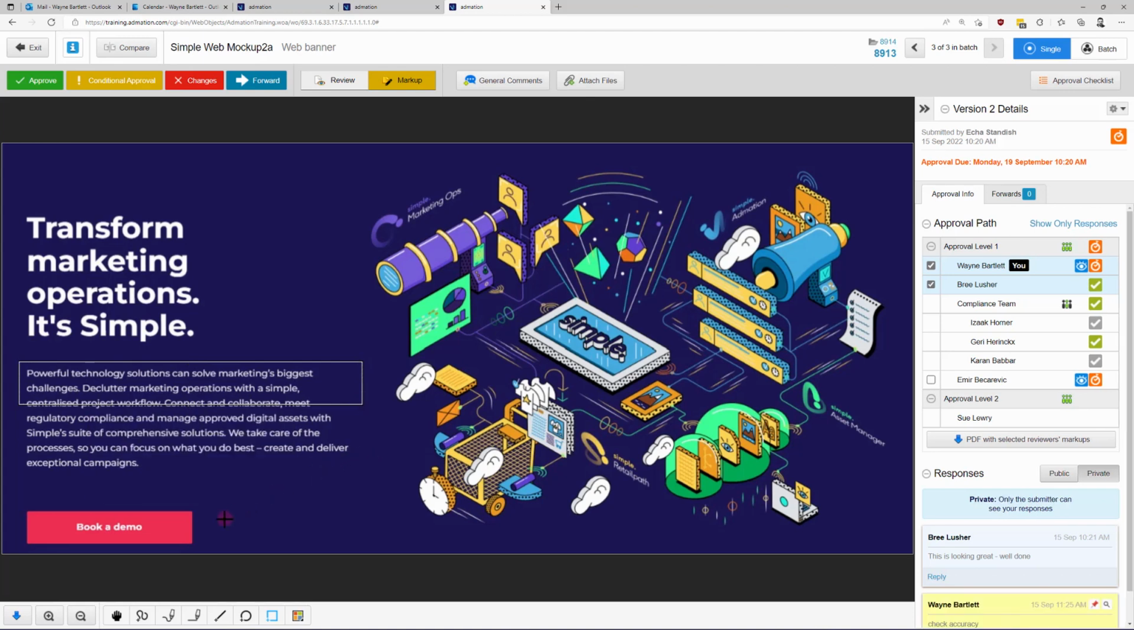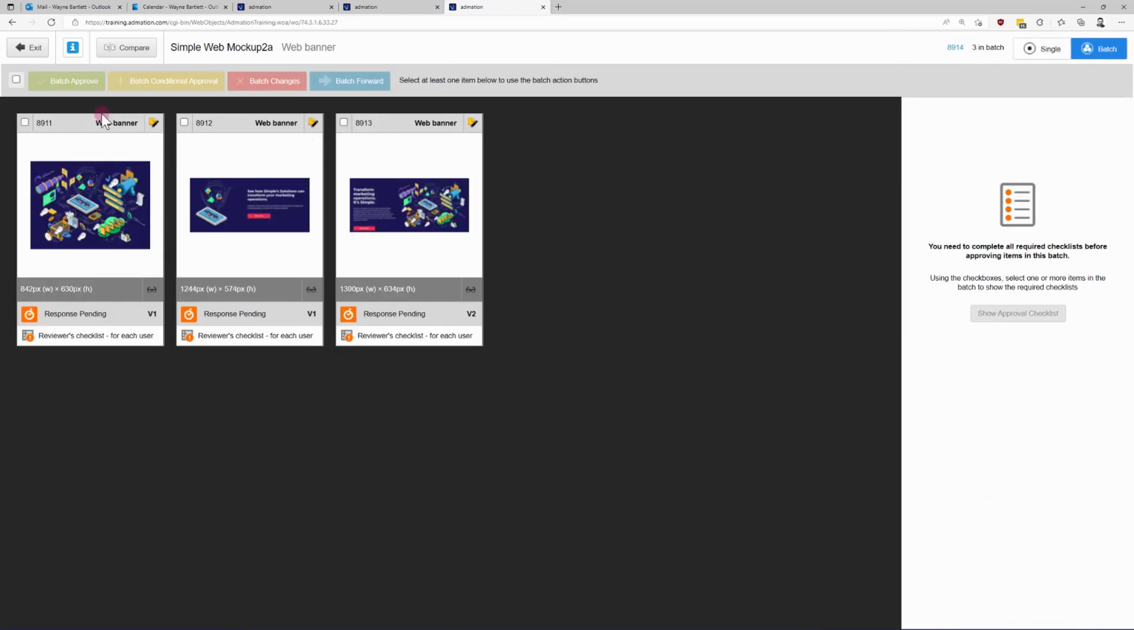Videos can be played and annotated here, and we even support Word doc reviewing. This allows users to make and track changes, add comments, and most other Word features, all without leaving Admation. Batch actions allow me to approve or reject multiple items at once, which is great if I have one comment that applies to a dozen web banners, for example.